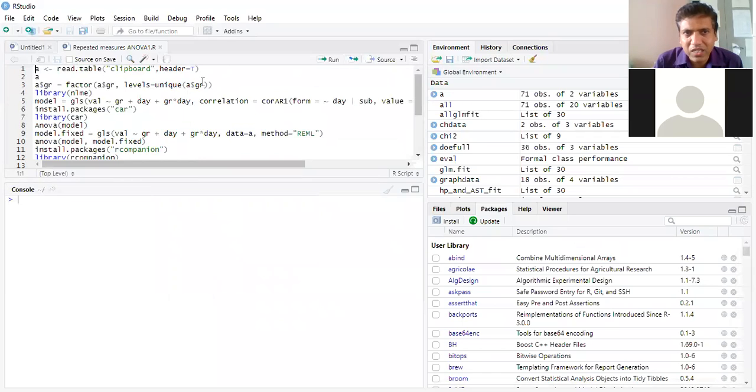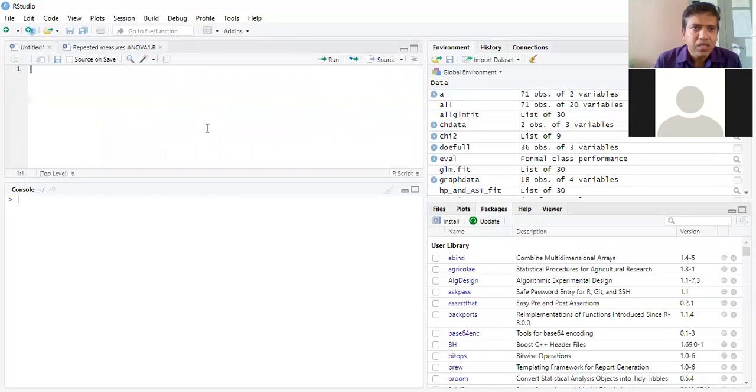Now to execute a command, simply put your cursor in it. This is one command, this is another: 1, 2, 3, as you are seeing, these are the serial numbers of the commands. If I put my cursor in a particular command and click run over here, it will execute that command. Now let us do some basic things.